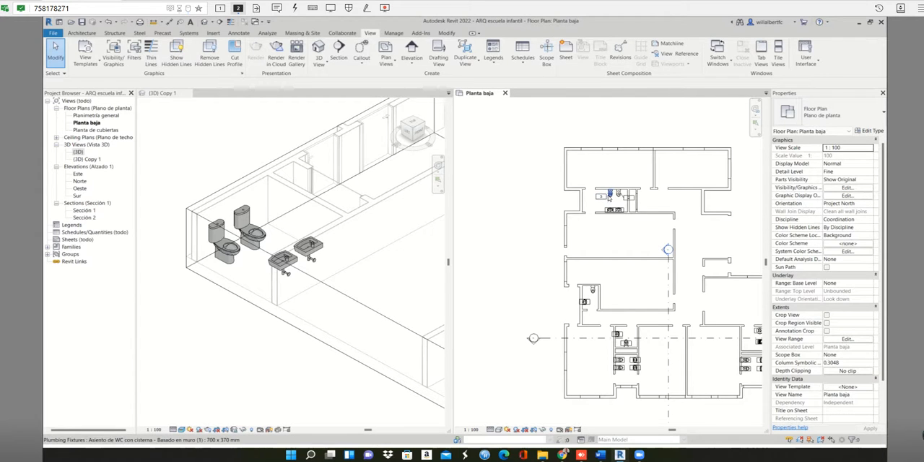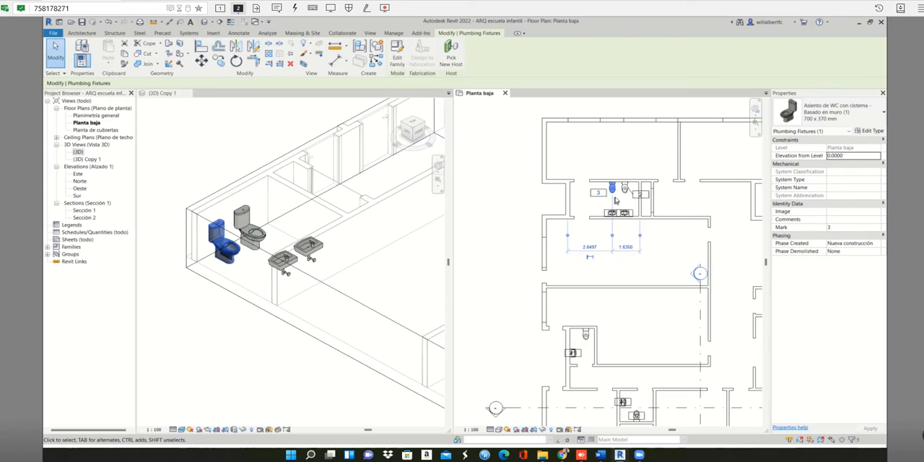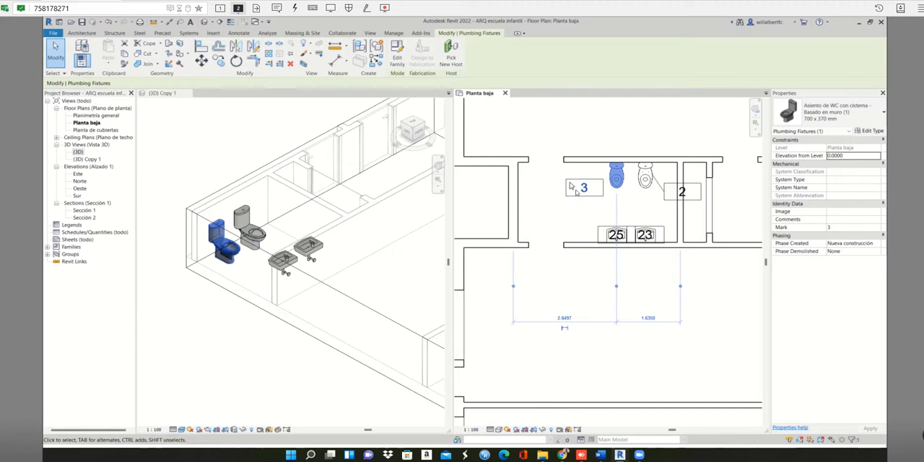For example, here I have this tag, right? But I am not seeing it here. I can't see it. That's because the 3D view only shows you 3D elements. If you want to, yes, but it's not possible to see the space tag.